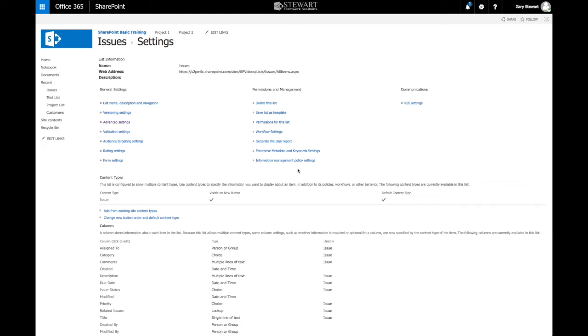So in addition to the built-in content types in SharePoint, you can also create your own custom content types. Now you might be asking, why would I want to do that? So let's take a look at an example to illustrate where that might be beneficial.